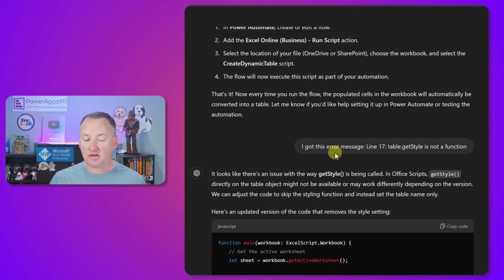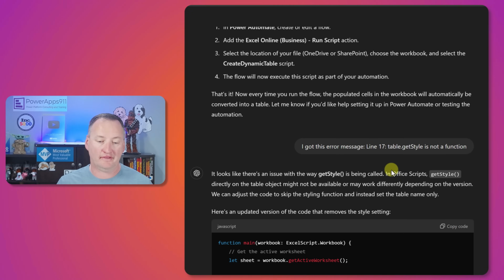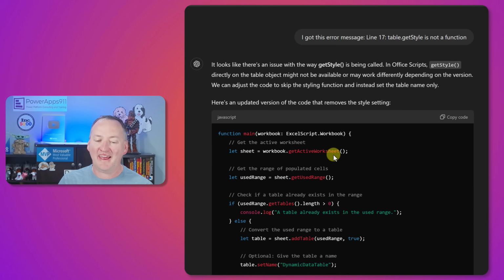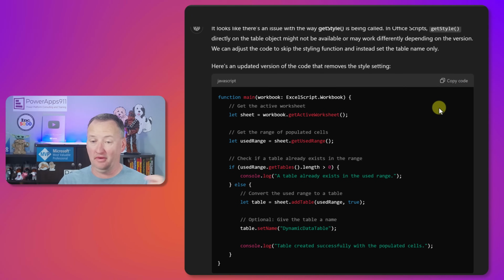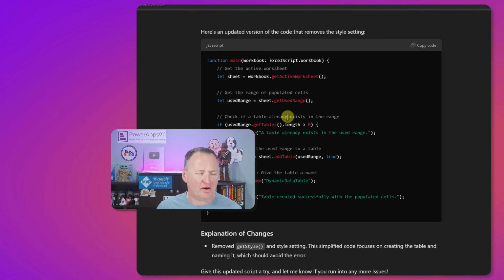Okay. And then I said, oh look, I got an error message. Line 17, table get style is not a function. So I guess there's an issue. Well, yeah, duh. And so it said, hey, here's a different way of going after that. I just copied the code over into the little editor and tried it out. Right. And let's just show you exactly what I did.